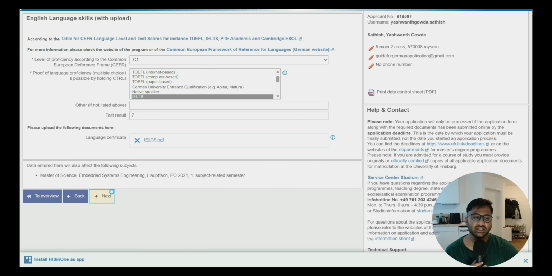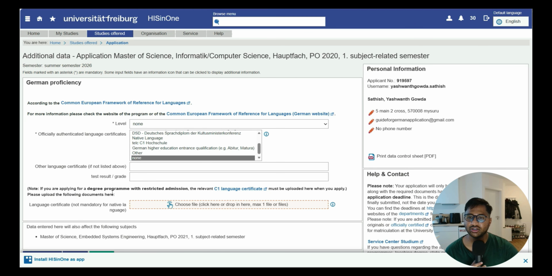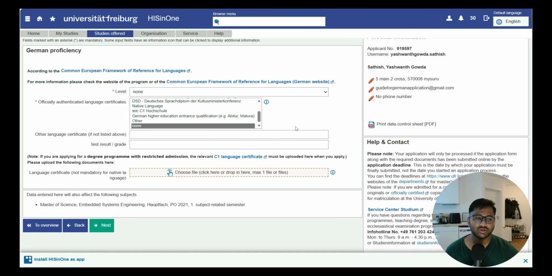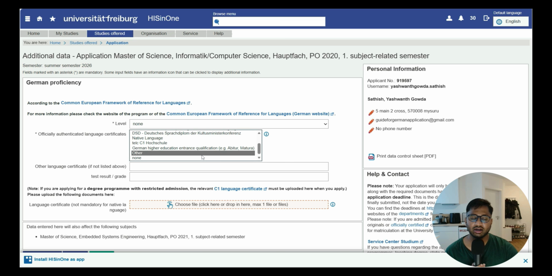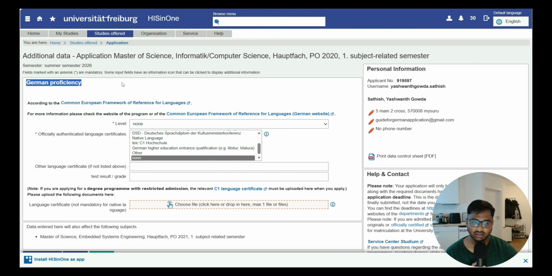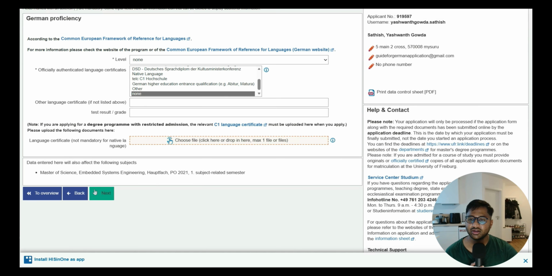Once you click on next, it will usually ask for your German language proficiency, but for this particular course you don't need to have German language proficiency, because this is a complete English language course. That's the reason you can click on none and select that you have not done any certificate. But if you have done some German courses already in India, then you can always by all means give it. For this particular course it's not mandatory, and that's the reason it is not marked with a star here. So it's fine. Then you can click on next.